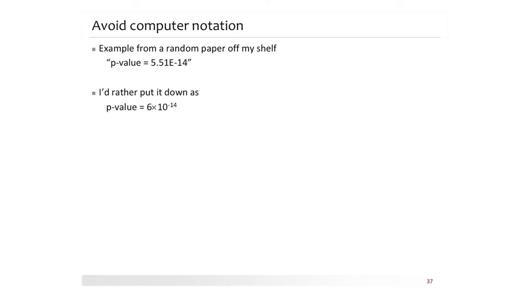I have to mention this because I've seen it again too often: avoid computer notation. That's actually a quote from a paper. I grabbed one paper on the shelf, opened it, and oh my God, it's this again. Someone said the p-value is 5.51 e minus 14. It's just a copy and paste from a computer program. This is not a way of writing down numbers, really. You should do it this way.